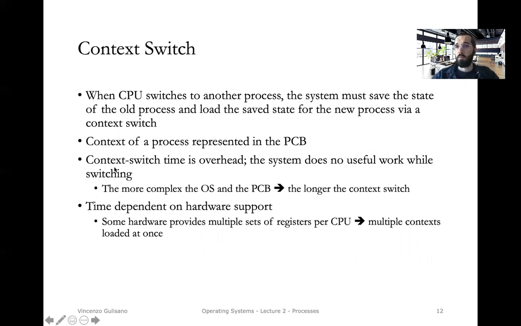As I said, context switch is an overhead, so you want to minimize the time it takes to do the context switch, and you also want to minimize how many context switches you do if possible. And you need support from the hardware, okay? You need, for example, interrupts from the clock that periodically allow the operating system to wake up and check what is happening.